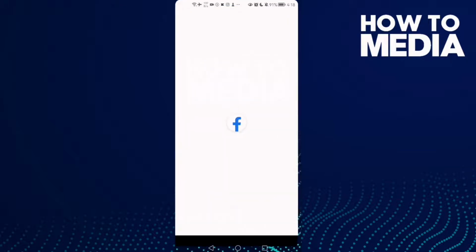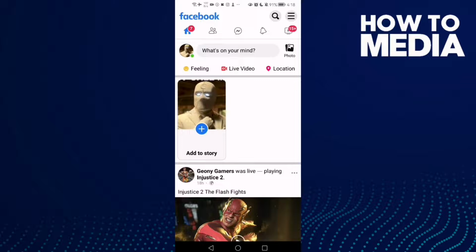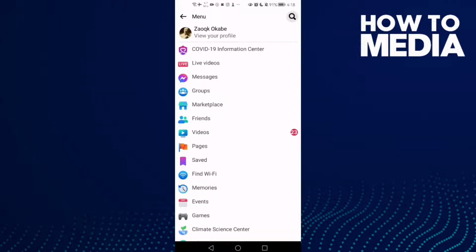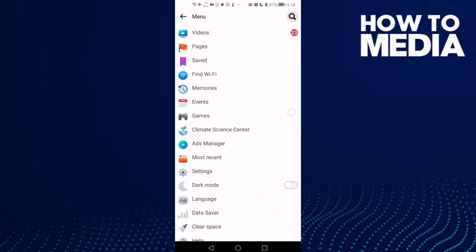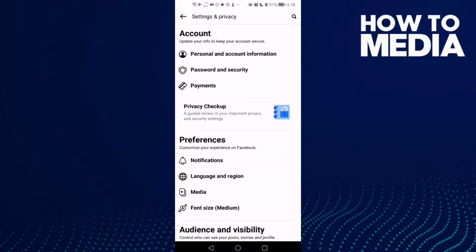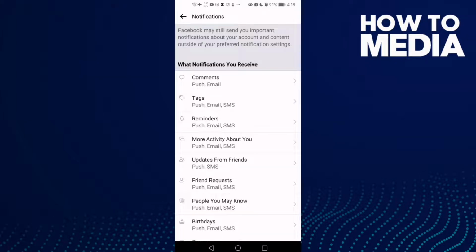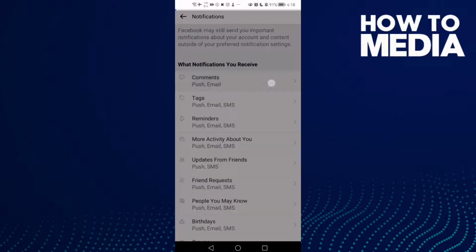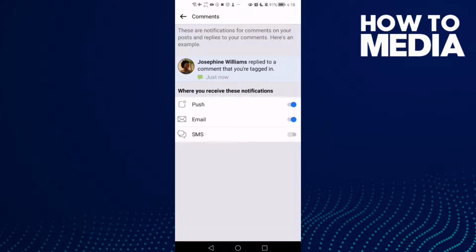First thing, go to Facebook Lite and click these three lines in the top corner and click settings, and then notifications, and here just click comments and then click on SMS if you want to turn it on.